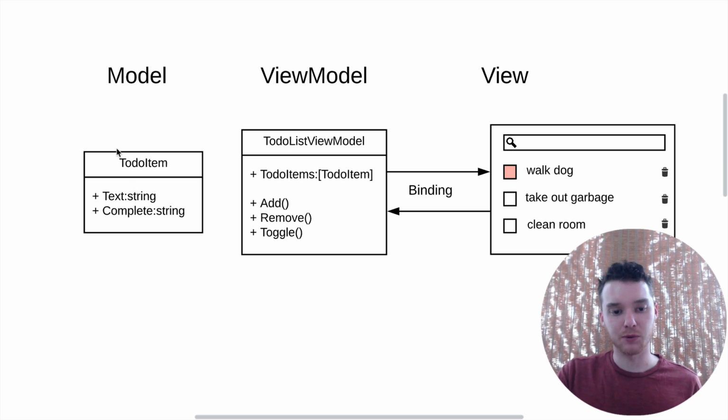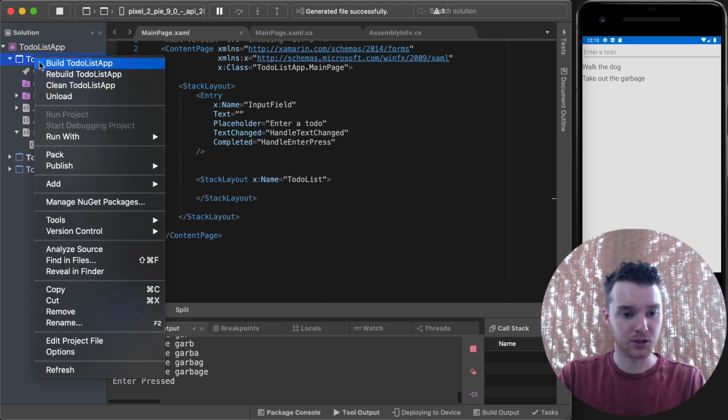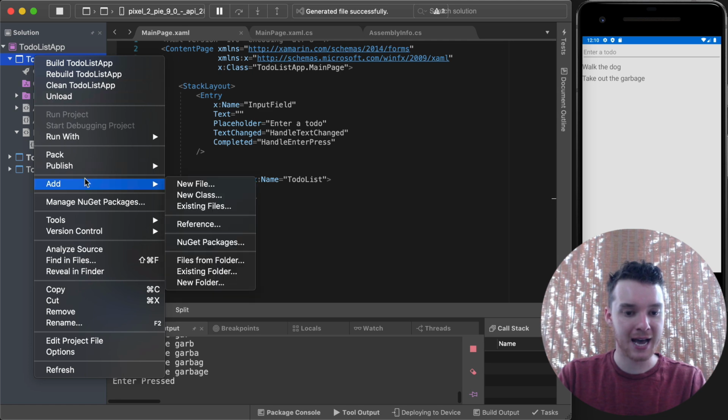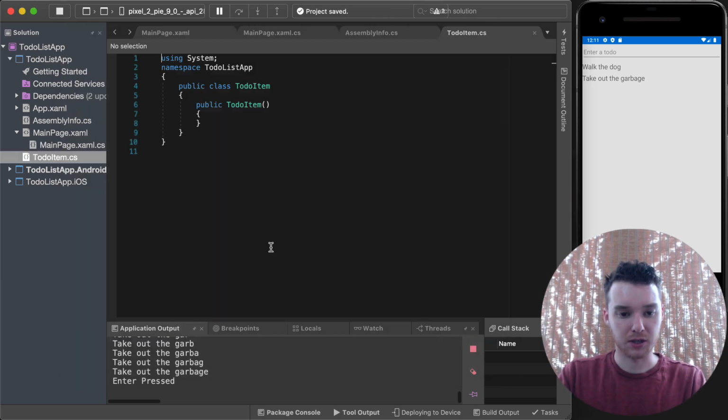And the first thing that we'll do is we'll create the model. So like I said, the model just maps out what a to-do item looks like in our program. So what we're going to do is we're going to come over here, and you're just going to right click on the solution code here, and you're going to come down to add, and then you're going to say new class. So we want to add an empty class, and we're going to call this to-do item.